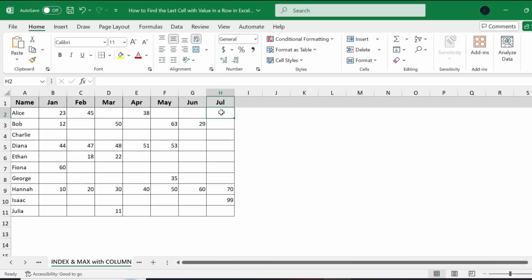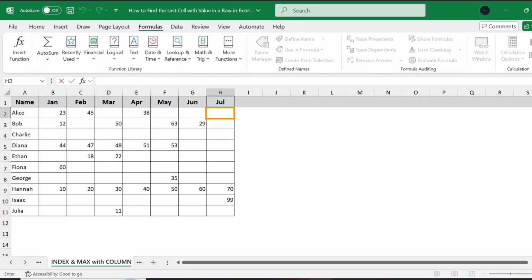Next, we have the index method combined with max and column. This approach calculates the exact position of the last filled cell, and then index retrieves its value. It's a bit more advanced but very precise. Let's check it out. Select a random or helper cell and enter the following formula.